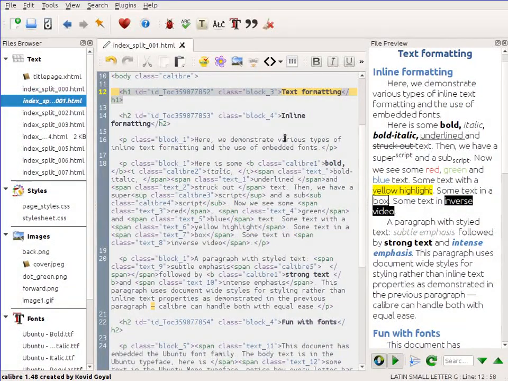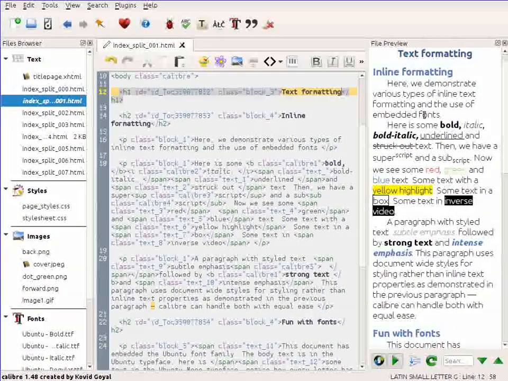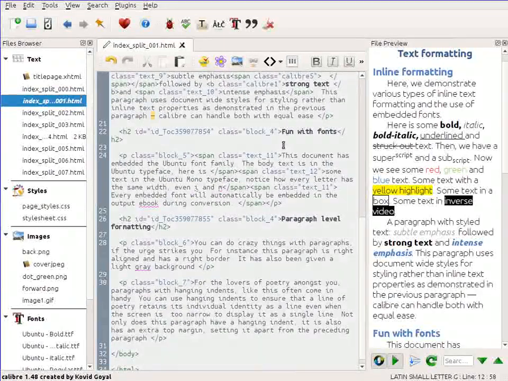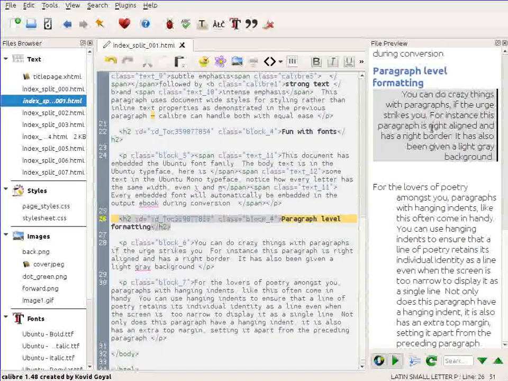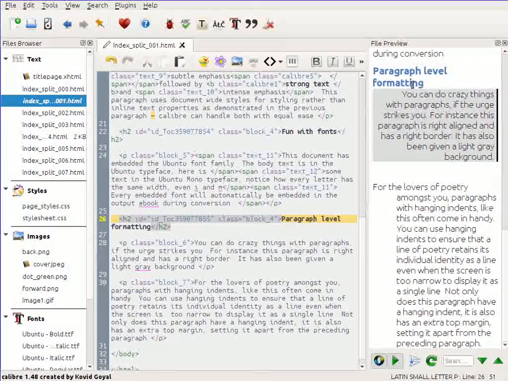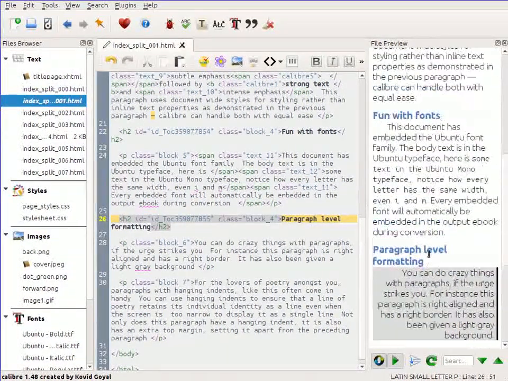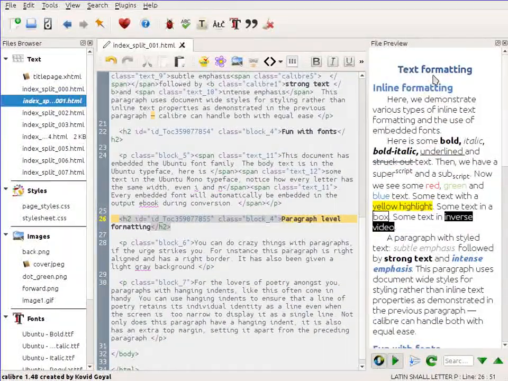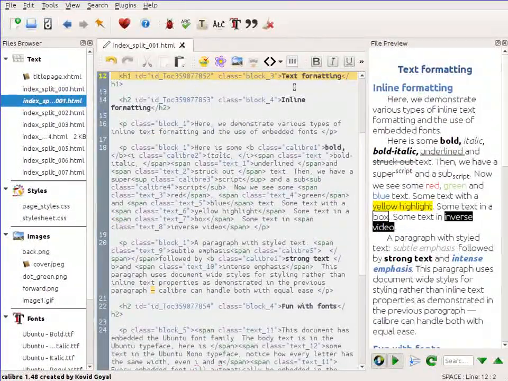The live preview panel also syncs with the editor, so if you scroll down in the editor to some other location and click there, the live preview panel will also change its location to show you where in the editor you are. Similarly, you can click inside the live preview panel and the position in the editor will change corresponding to where you clicked.